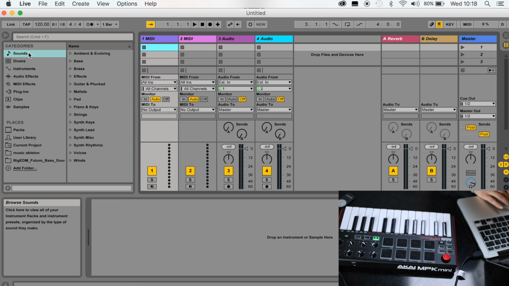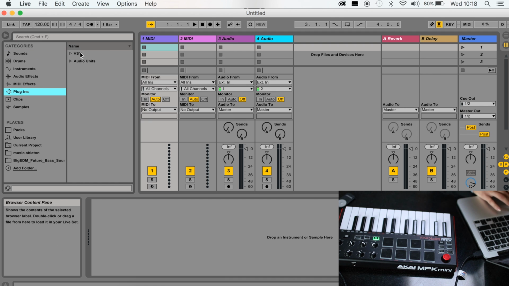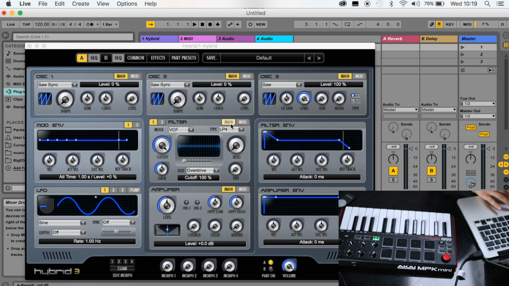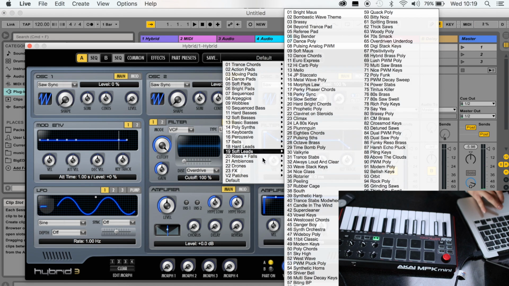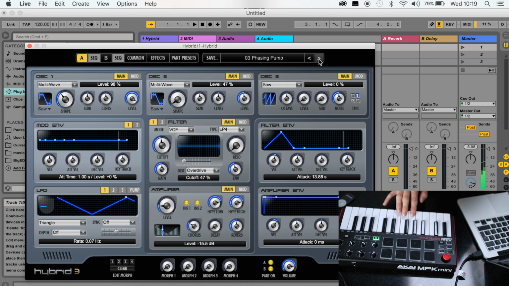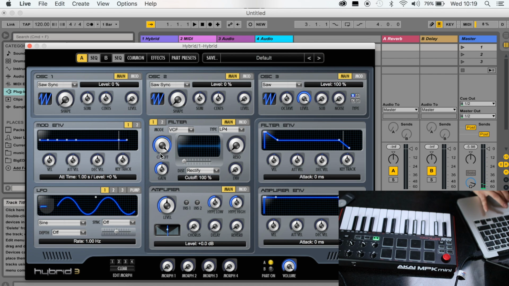So what we want is go to the sounds. Here you're gonna have a bunch of sounds. When you buy the MPK Mini, it's going to come with Wobble, MPC Essentials, and Hybrid. This is my favorite one, I use it all the time. And now, if you want to touch your notes, it should play. And then you have a bunch of things that you can choose from. You can just basically learn and play with the things.